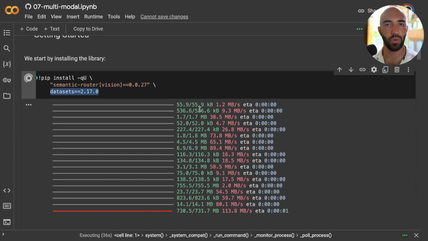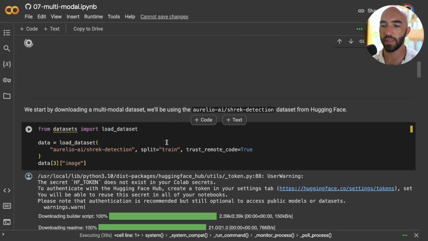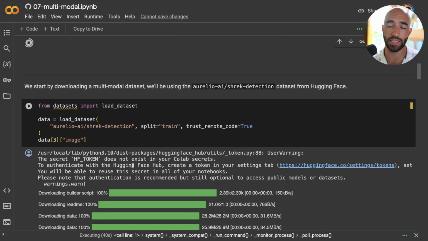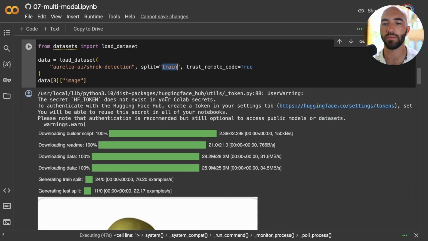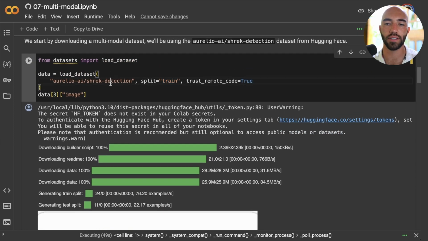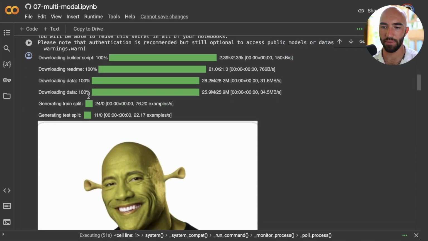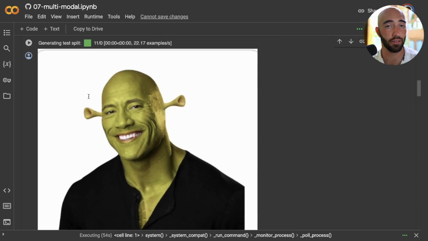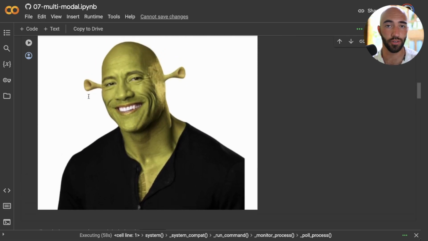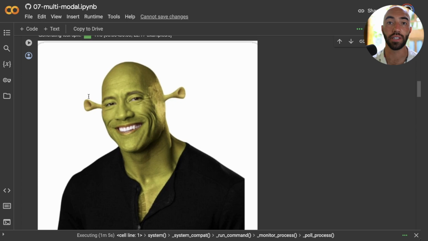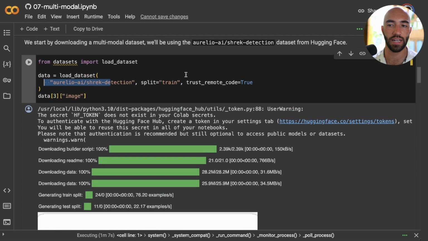So while we are waiting for that to install, I'm going to come down to here and I'll just show you what this dataset actually looks like. We have two splits in the dataset, a training split and a test split. Now to load it, we're going to use this, and then you can see that we have these images here. So we have this, I've counted this as a Shrek image. What we're going to want to do is set up some routes that detect Shrek or Not Shrek. And we're going to be using these images within the training split.